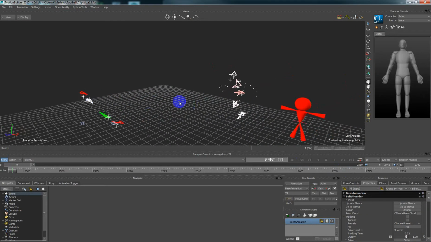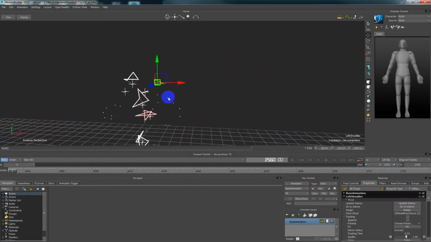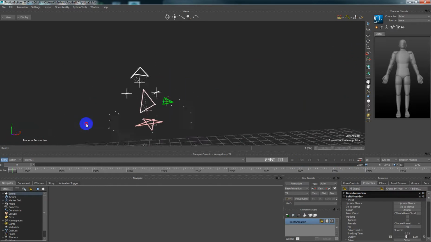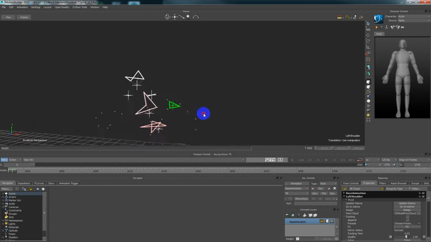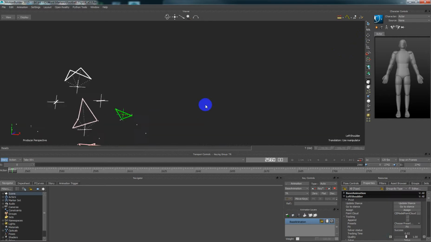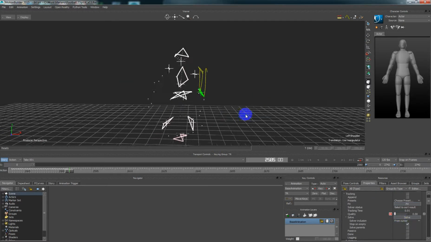So now the upper body, let's try with the upper body. We move in space. And let's try to fit the body. We can use after mode here, try to solve.